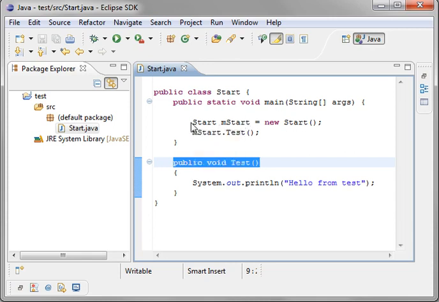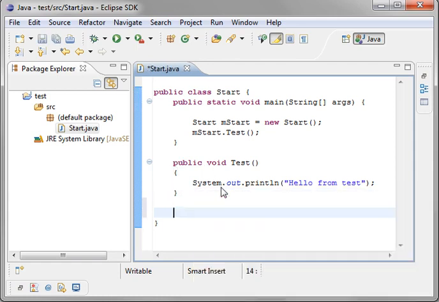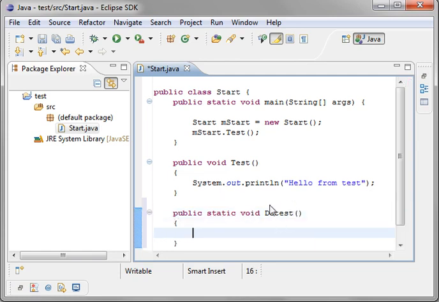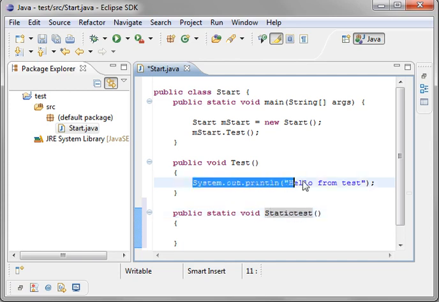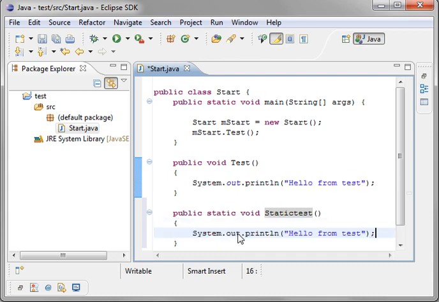What that means is static is created when the class is loaded into memory. When you create an instance of that class, you need a non-static reference. Let's kind of drill that in here. And we'll say public static void do test. Actually, let's call this static test. We'll say hello from static test.